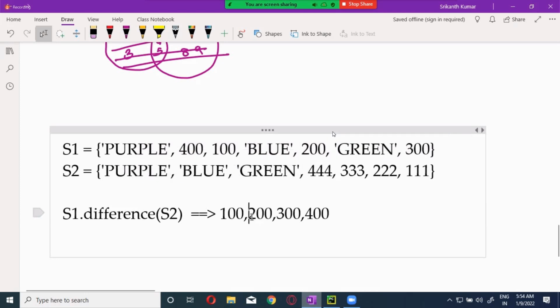Now these values will not be updated anywhere. This will be given out. You have to catch it or you have to print it onto the screen.